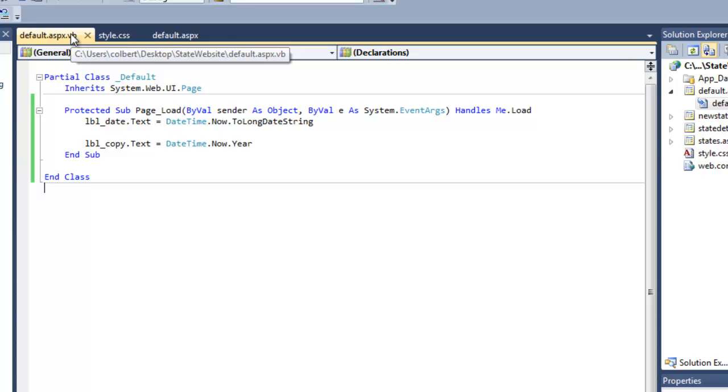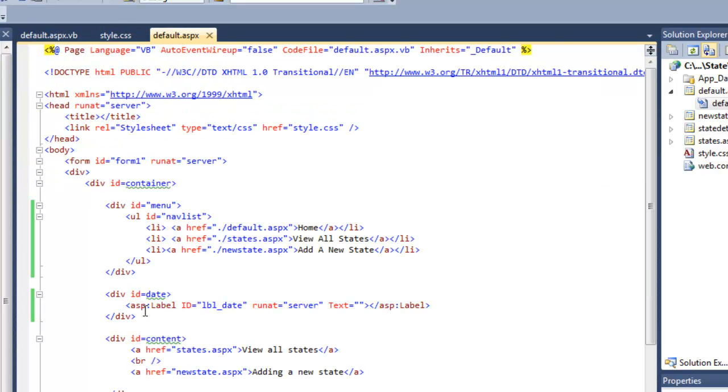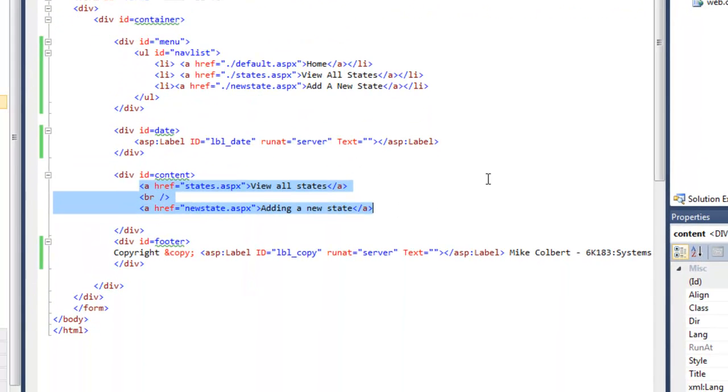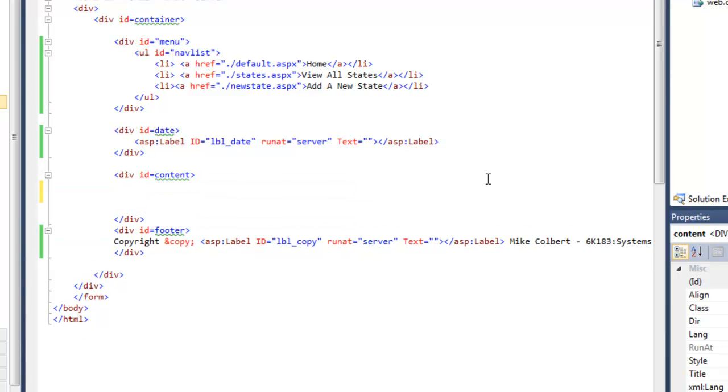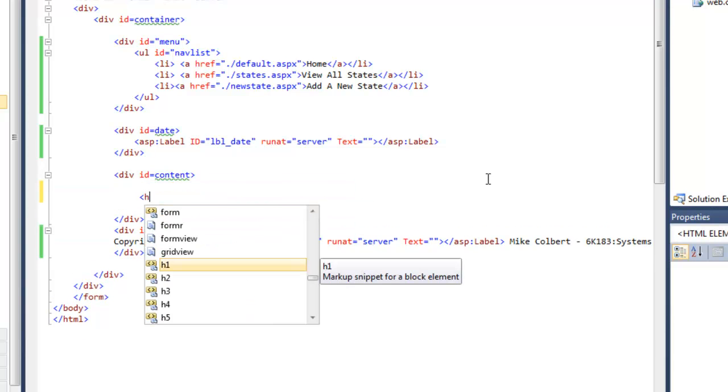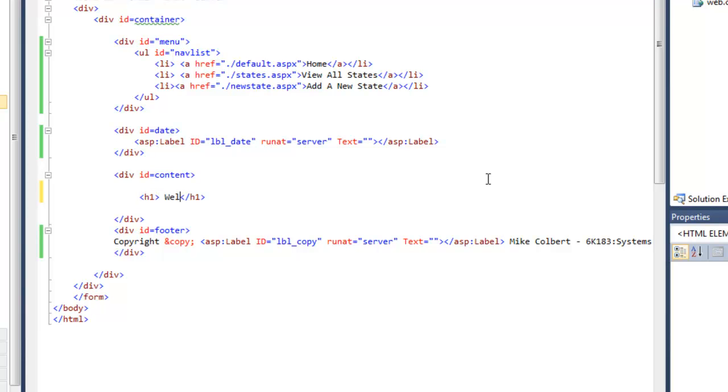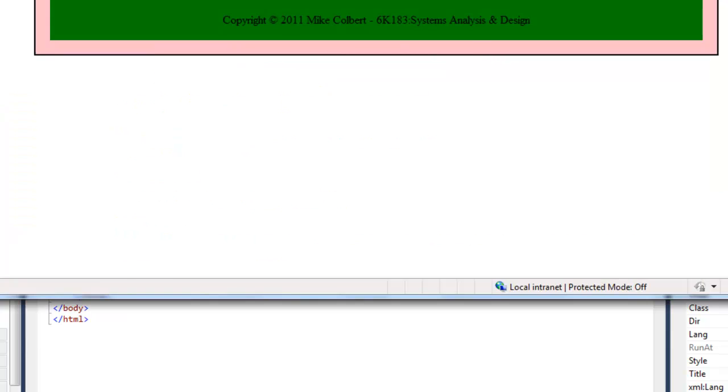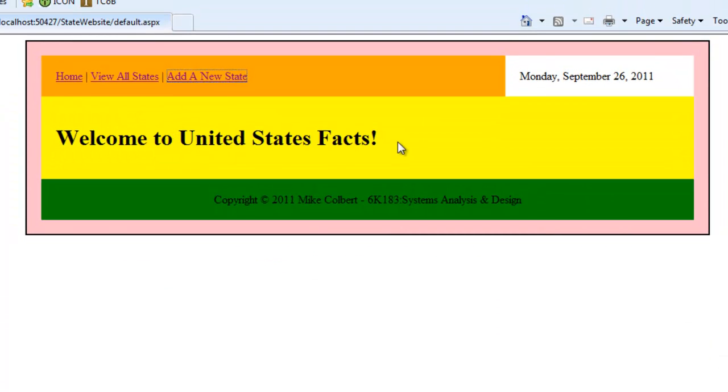Next thing I want to do on this default page is work on what's actually being displayed in the content div. So there's no need to have those links in there. Those are just kind of placeholders, so let's get rid of those. I want to put a welcome, so an H1 welcome to. Let's have a look at that. It's looking good.